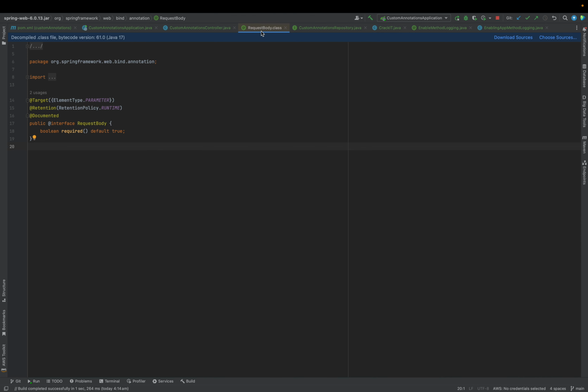Let me open this @RequestBody annotation to explain one more feature of custom annotations. This is the annotation that has been provided by the Spring framework. If we see here, the name of the annotation is RequestBody. They have provided it using this @interface, and the annotation is a parameter-level annotation. So the target is ElementType.PARAMETER, and we want this annotation at runtime, and that's why the retention policy is RetentionPolicy.RUNTIME. And Javadoc needs to include this annotation during the documentation, so they have provided it with @Documented.